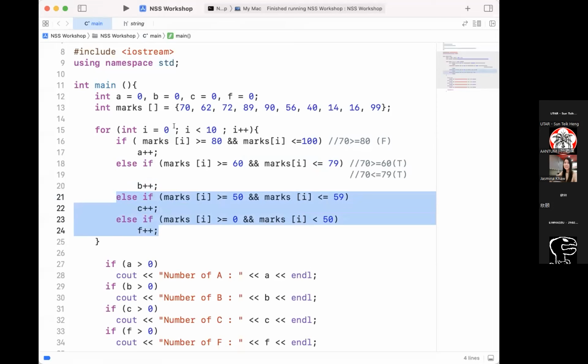i is now equal to 2. For 2, we have the third value in the array. So 72 is larger than or equal to 80. So this condition is false. Now we go to the second one. 72 is larger than or equal to 60. Yes, true. And 72 is less than or equal to 79. So this is also true. So now B, we have to update to 3. After that, we just ignore the rest.